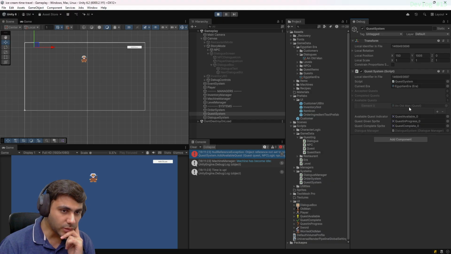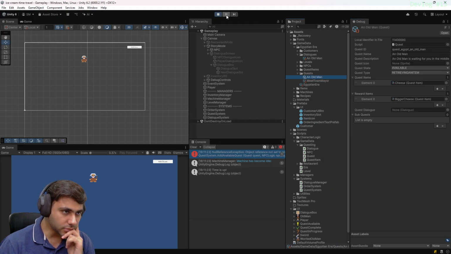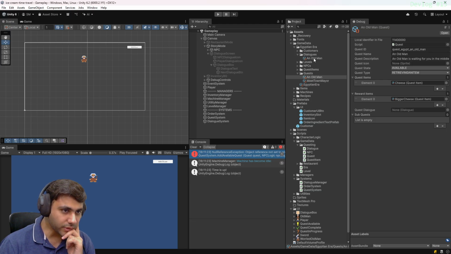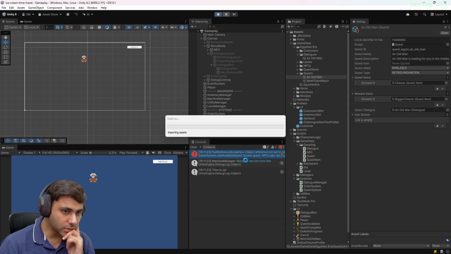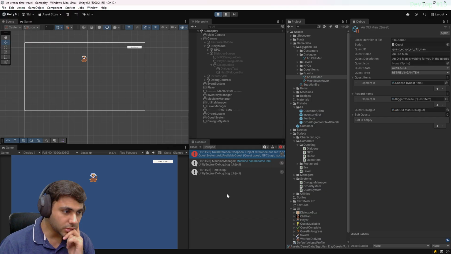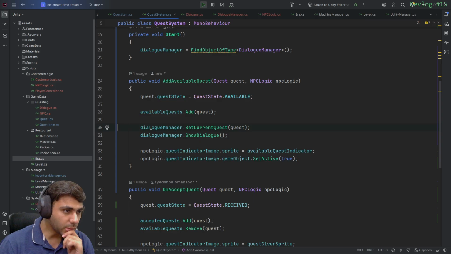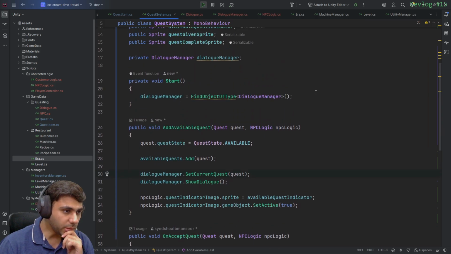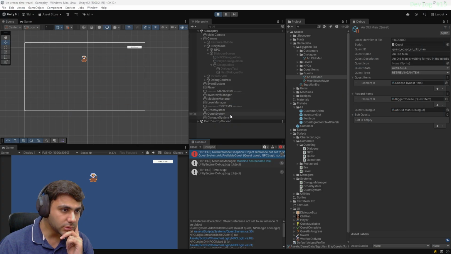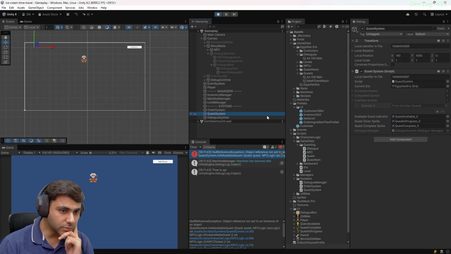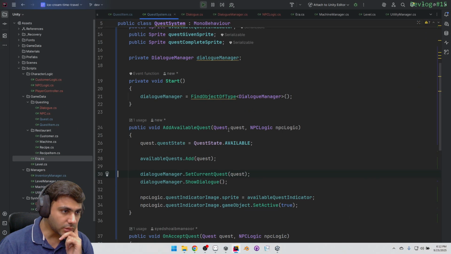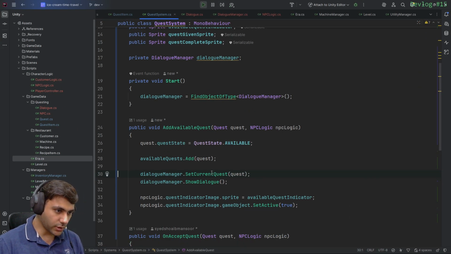So the variable quests are enrollment, right? We don't actually have a dialogue. What now? Will it work now? The same exception. Why? Maybe the dialog manager is null for our quest system. No, we have a dialog manager. So what now? Set current quest.